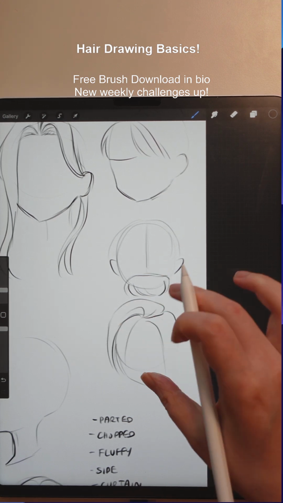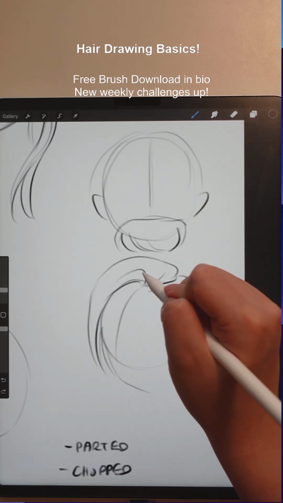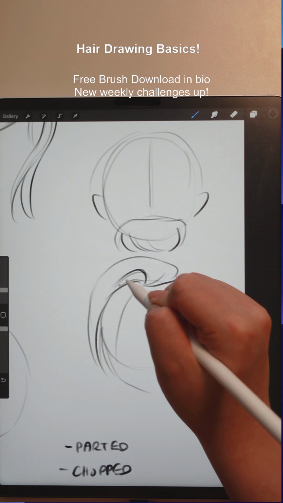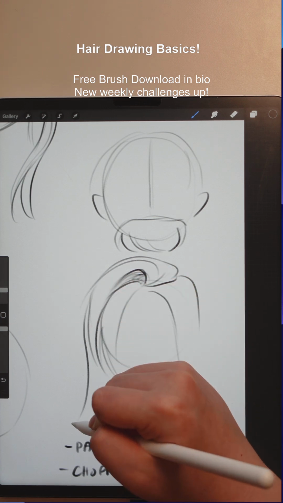So if one side is more dominant, you'll see that the hairline is actually a little bit lower, and you'll see a twist in the hair itself. So you'll see a little pocket of the hair being flipped to the other side.